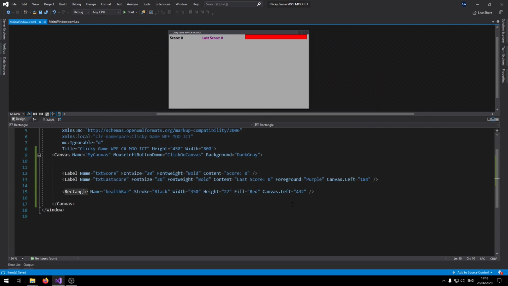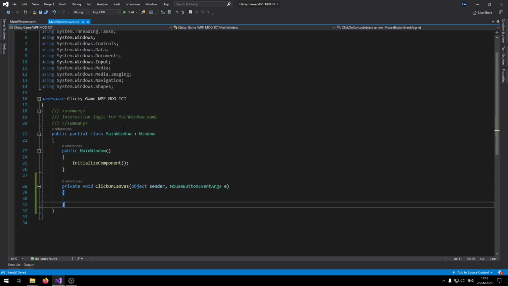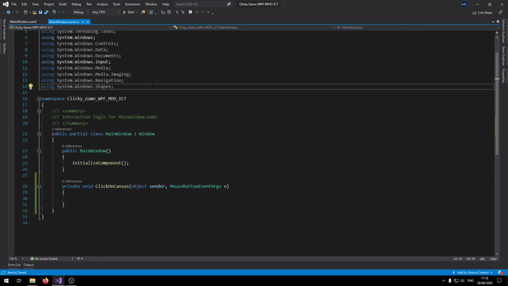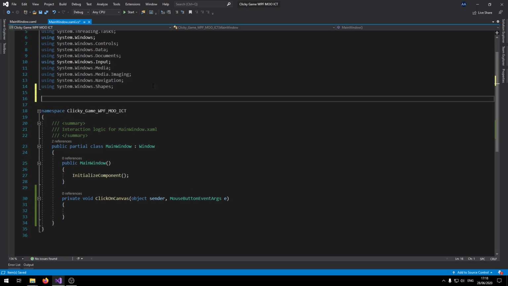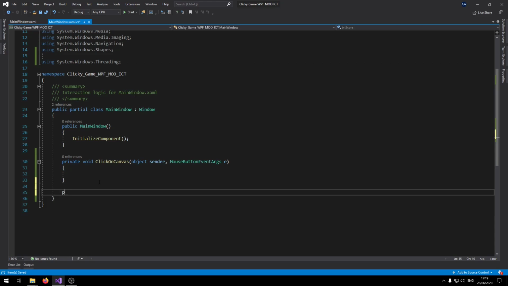Okay, so now we can start on the C# part of the coding for this game. Right click on the MouseLeftButtonDown event, and then click on go to definition. Okay, that will add the event for us. We're going to need to import the namespace threading for the dispatcher timer. So under the namespace section, type in using System.Windows.Threading. Okay, we're also going to need a function here called GameOver function.